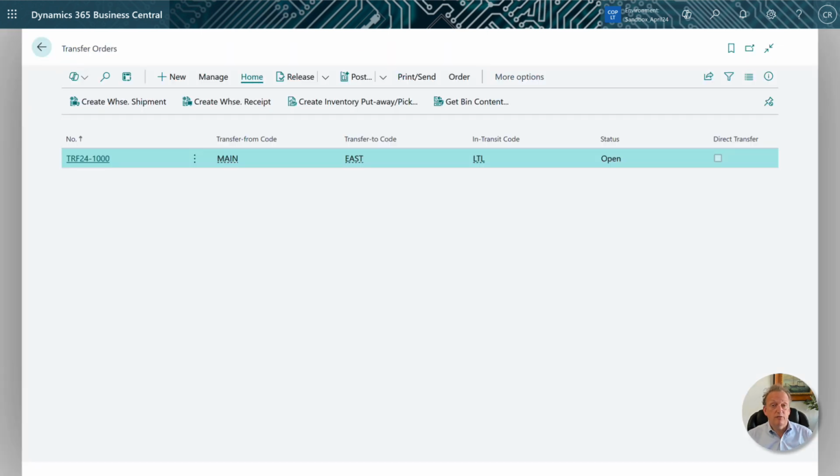Now, the critical functionality for those organizations that have multiple warehouses are the transfer orders. So this is the ability to move products from one warehouse to the other without using a sales order or purchase order type of transaction. So this is simply a transfer without a third party involved. So how do you do that? You create a transfer order as a new transaction here.